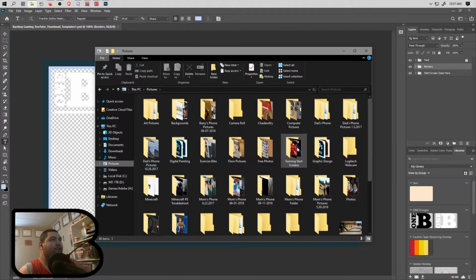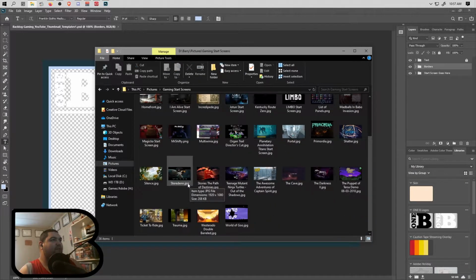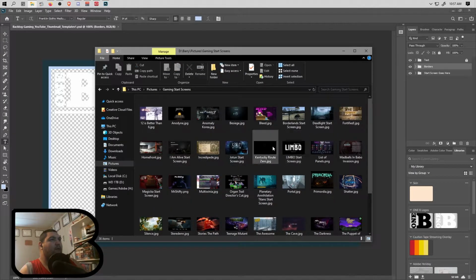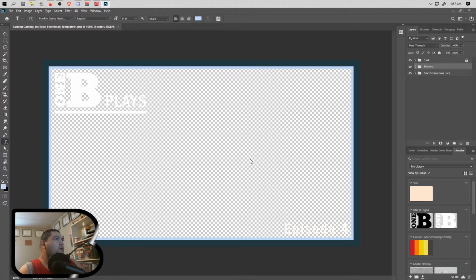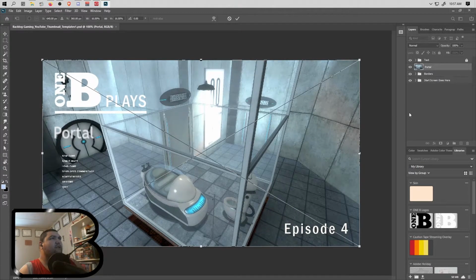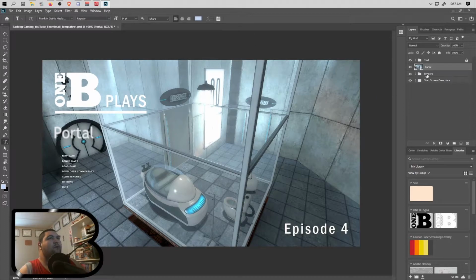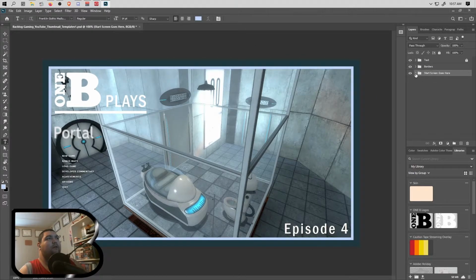So I take a screenshot of the start screens of all the games that I've been playing. Sorry, let me see here. Where is Portal? Okay, so then we just drag it over and drop it in. There it is. And this one's actually in 1080, which is interesting. It's alright. You drop that here.